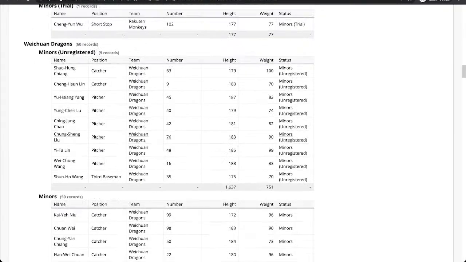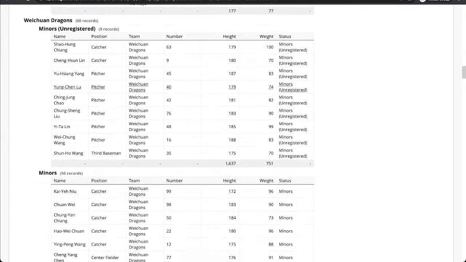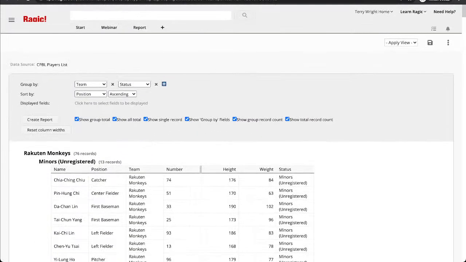Let's just go to another team. This one is for the Dragons. Again, for the Dragons group, there is a subgroup for the minors unregistered and the minors team. And of course, you can add more fields if you would like. Just click on the plus button and add the field you would like.